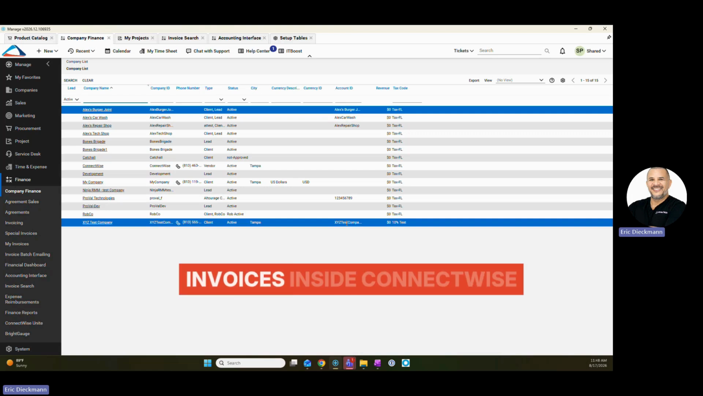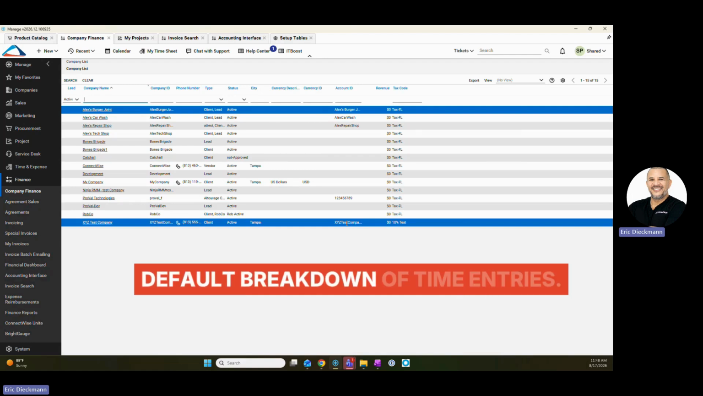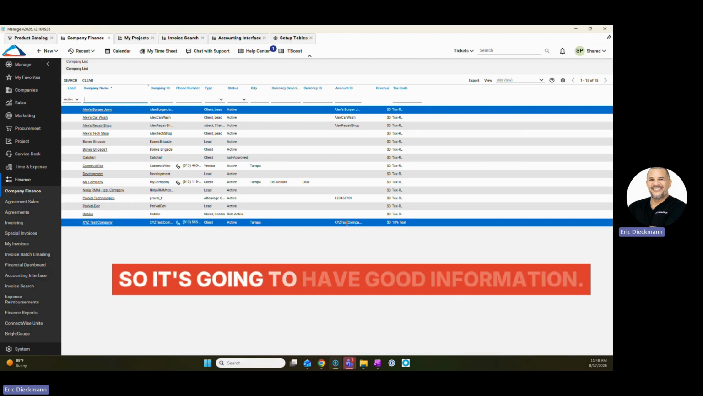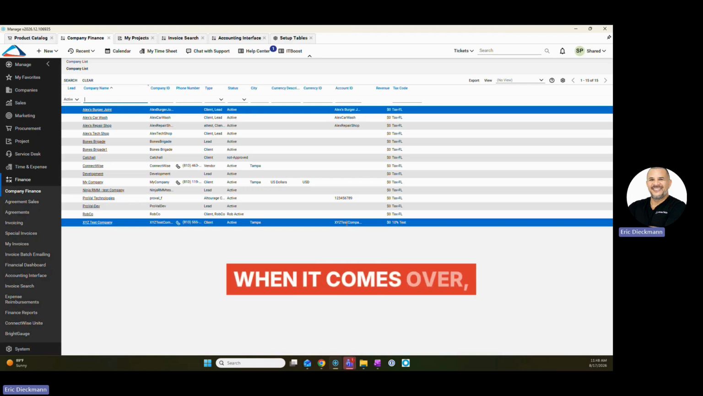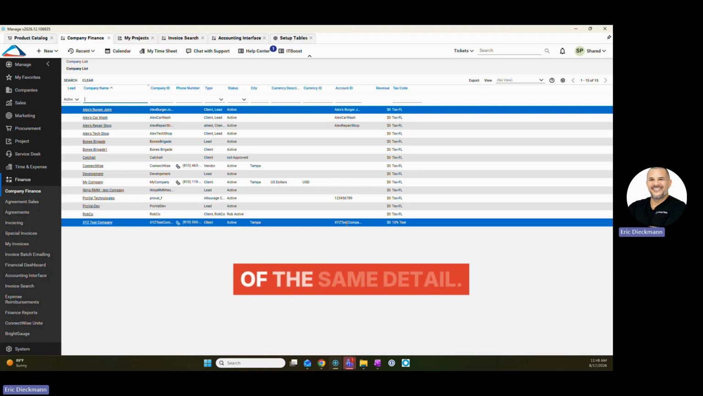Now, the invoices inside ConnectWise will have a lot more detail in terms of the invoice, the billing structure, the detail that's included from the ticket, and then also by default breakdown of time entries. So it's going to have good information. Now, when it comes over, it's going to be some type of a truncated version. It will have a lot of detail, but it's not going to have potentially all of the same detail.